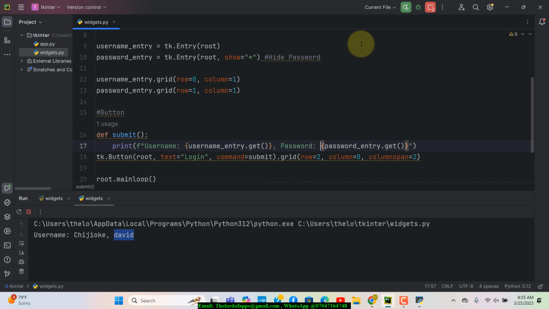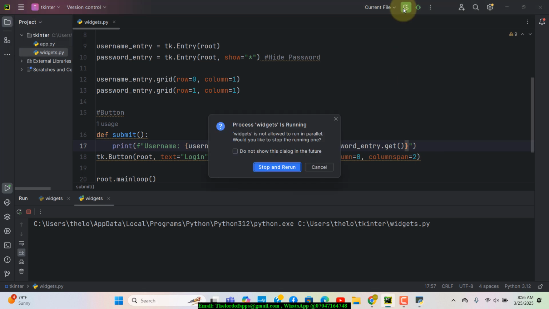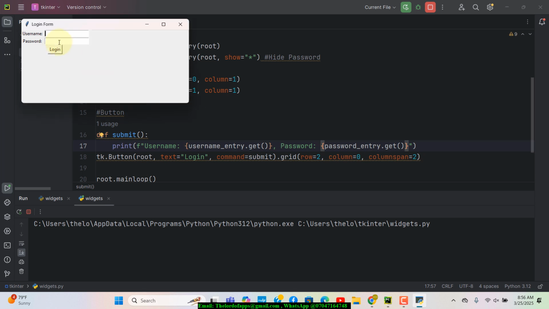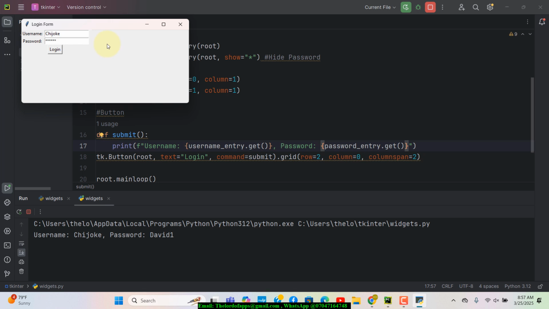So if we take a look in here, we can just do something like this, and it's going to be password, just like that. If we run the code again, let me close out first, and I want to run this code one more time, stop and run. If you run that, we can actually start right here. I want to make this a little bit larger so that you can see what I'm doing. Within this field right here, I'm going to put my name, and let's say this is going to be David1. If you hit submit, you see that we do get the username right here, and then we get the password right here. That's basically how we can work with widgets in Tkinter.